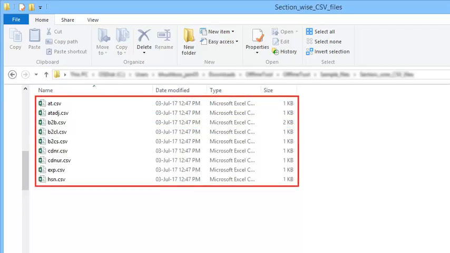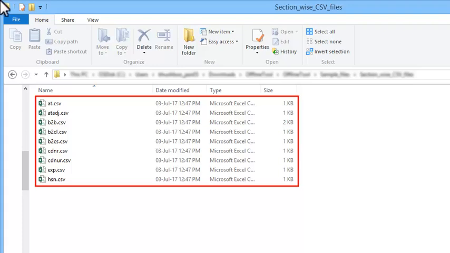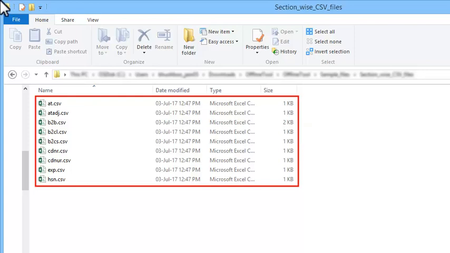There are 9 CSV templates, one for each category of information to be submitted for GSTR1. The CSV templates are to be used only for submitting details for a particular section. Assuming that you have already downloaded the Returns Offline Utility from the GST portal and have extracted the CSV templates as shown in the earlier video, please go ahead and open a CSV template. Note, if the sample data is present, you must delete it. Otherwise, this data will get included with your actual data when you import it in the offline utility.